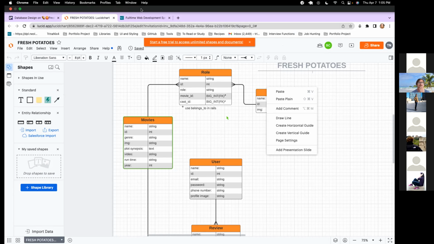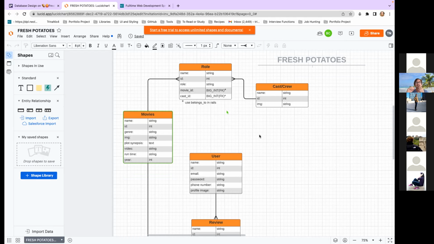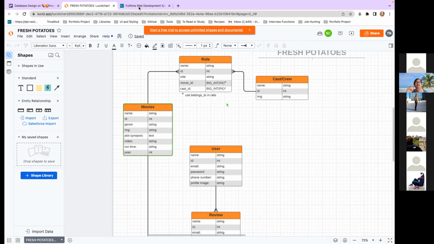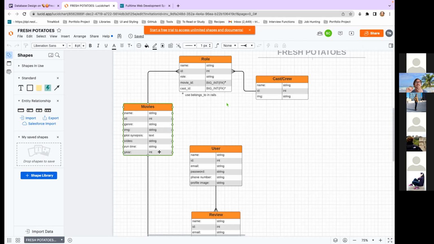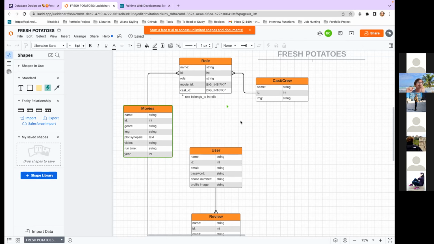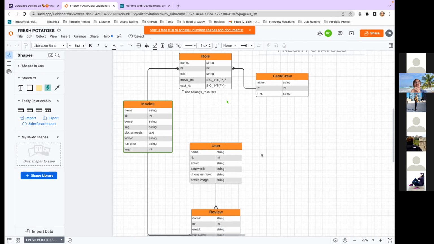Can you zoom out a little? Yes, how do I do that? Maybe command minus. Will that do it? Oh yeah, command. There you go. Bottom right of the page, there's a plus and minus. Zoom in, zoom out. Okay, thank you. So let's see.